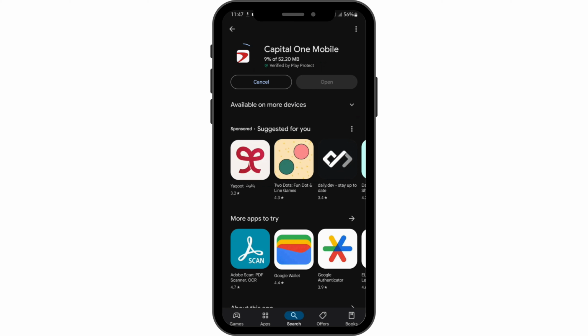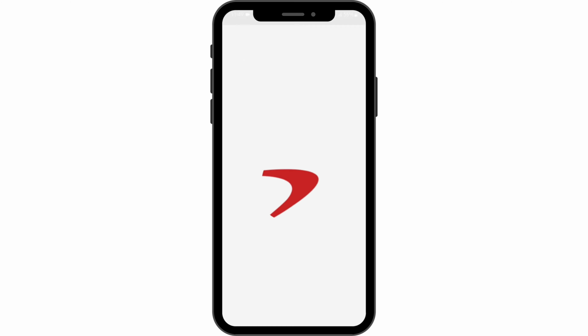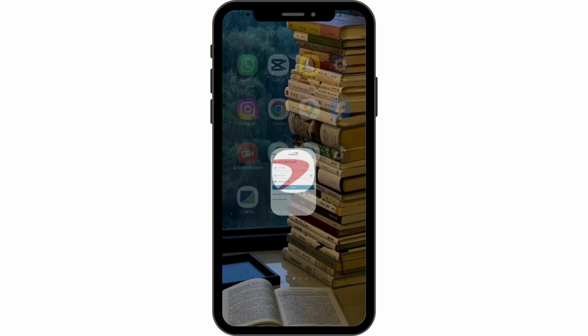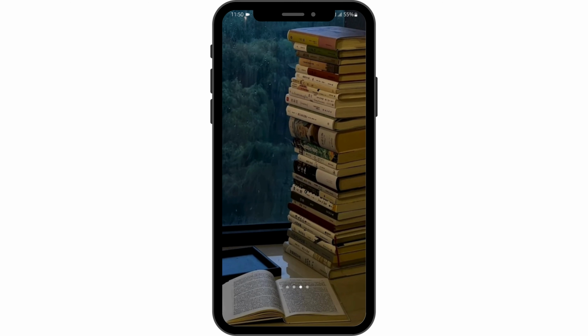Wait till this application gets downloaded in your device. And once it shows Open, tap Open your Capital One Mobile Banking application. And at this page, enter your username and your password. Once done, tap on Sign In. And this is how you install Capital One application in your device.